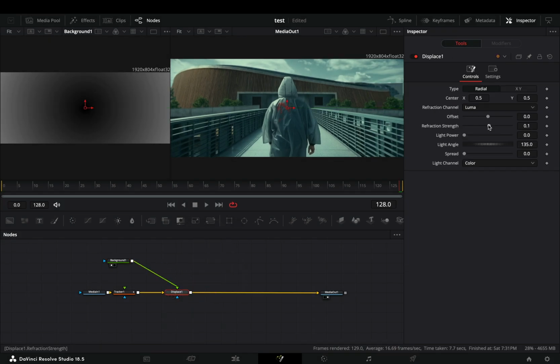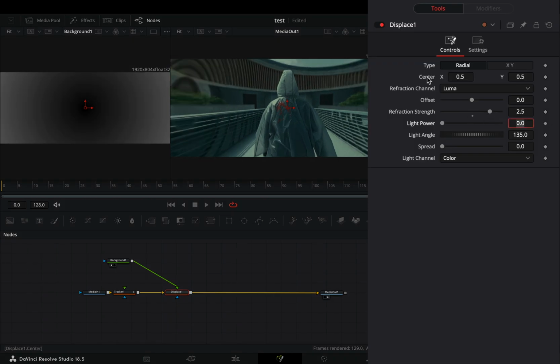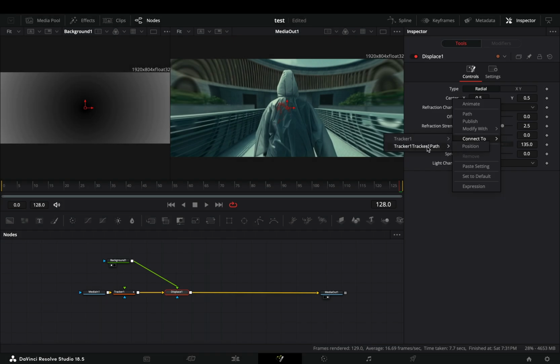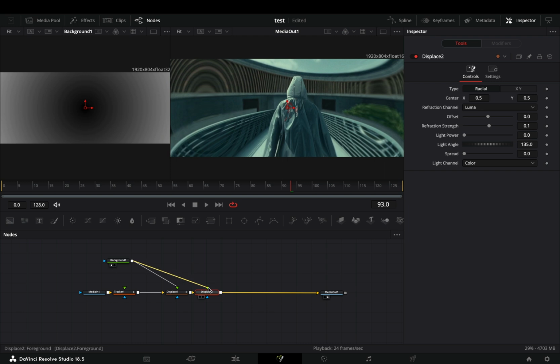Select the displace node and increase the refraction strength to 2.5. Right-click to the center value and select to connect it with the tracker path. Add another displace node and connect the background node to the green point of this second displace.